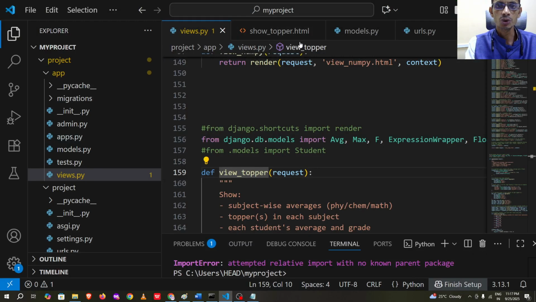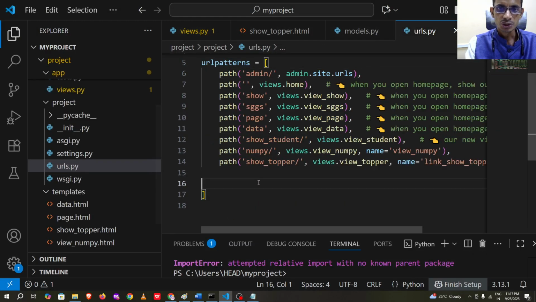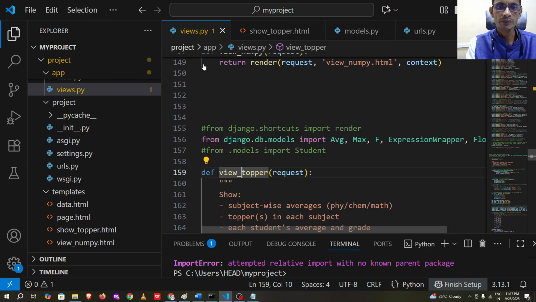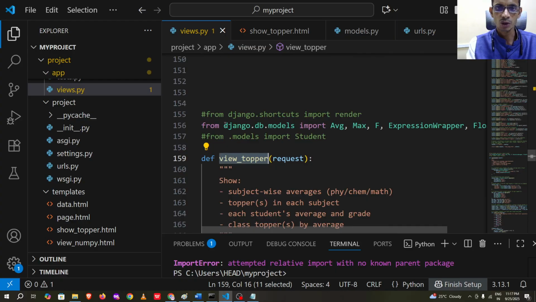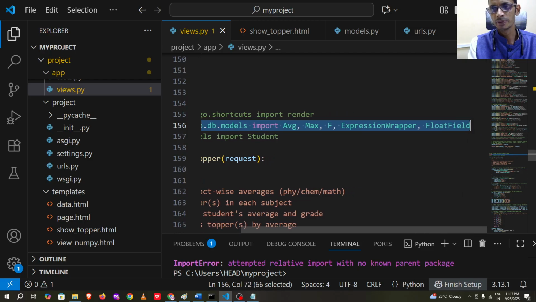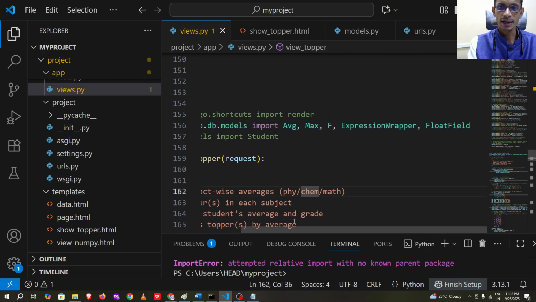When I call show topper, it goes to urls.py. Show topper will call the view topper views. This is the view topper views, and here I have used from django.db.models import Avg, Max, F, ExpressionWrapper, FloatField, and just go through it.